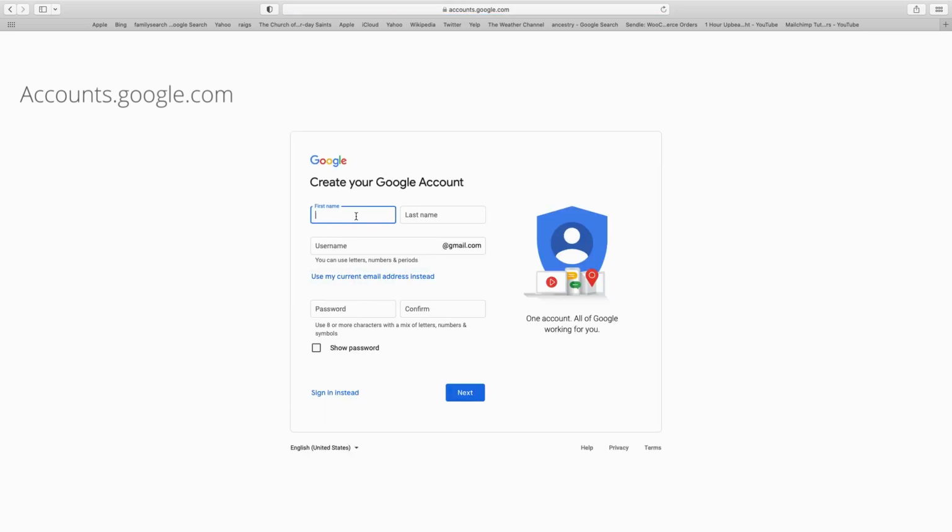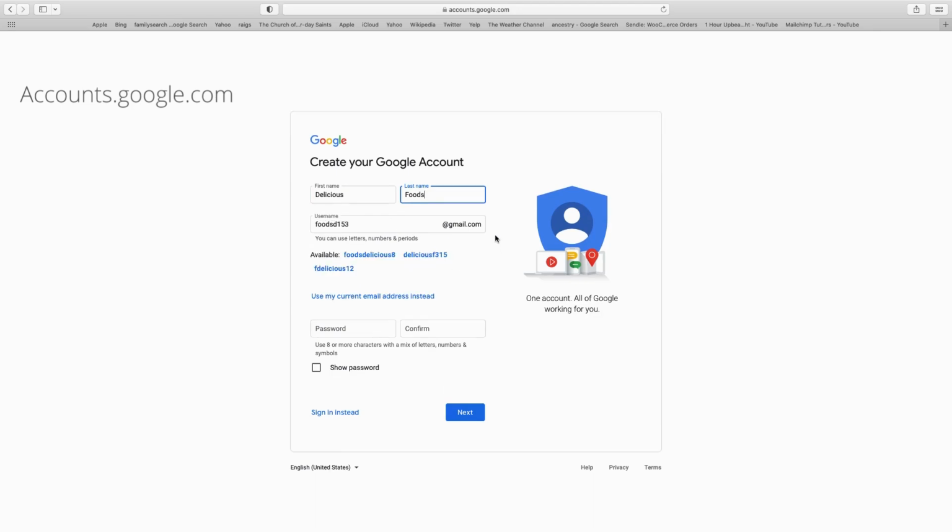And here they want you to give names like first and last name, but you're not going to give your personal names. You're going to use the business's name. Let's say you want to call the business Delicious Foods. And when you click outside, it will show you some suggestions. They say these are available. Okay. Let's say I don't like this one and I prefer this one.